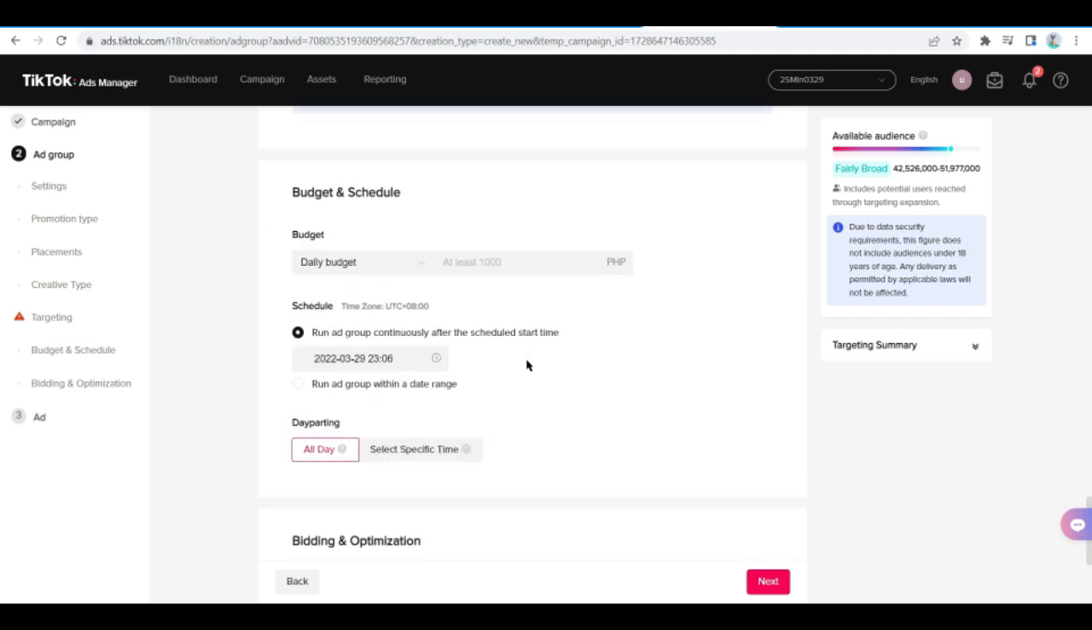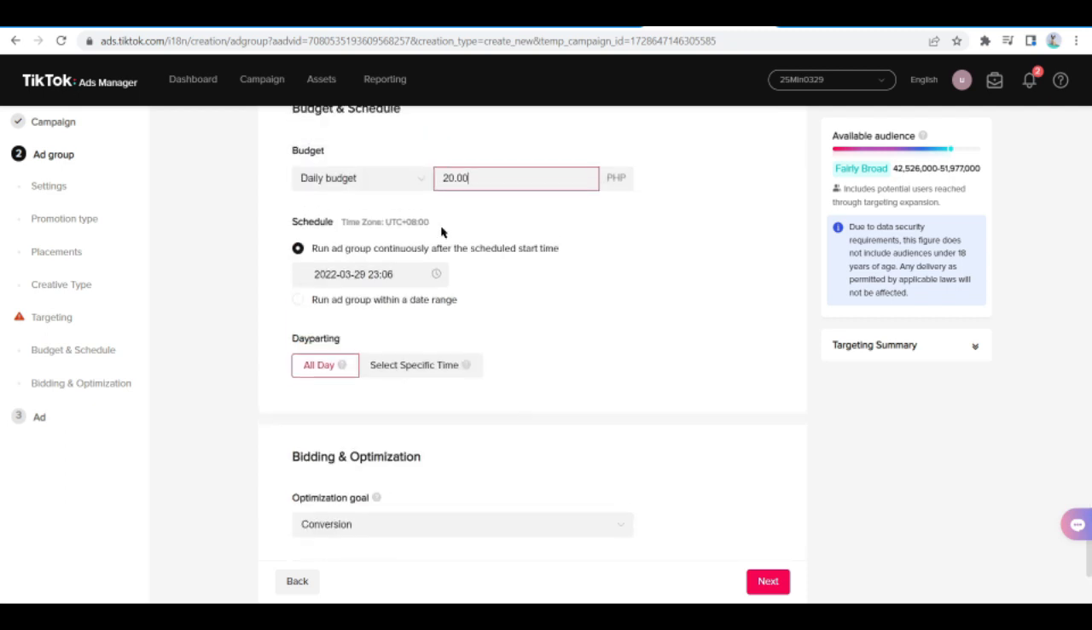This is pretty important, you guys. So daily budget, how much are you willing to spend? I suggest that you do a computation of the profit margin. So basically, if you're selling a product or a service, how much does one service cost, and how much do you think you should spend for the ad? It's really going to be up to the business or the profit margin. Next that you want to set up is the schedule. You can choose to run the ad group continuously after the scheduled start time, or you can choose to run the ad group with a date range. So I'm just gonna go ahead and toggle this on and let it be that way.